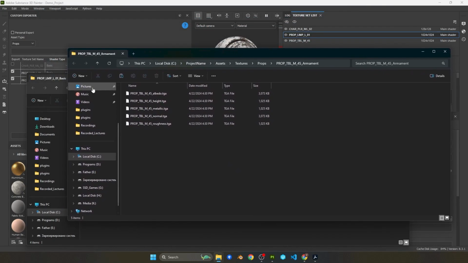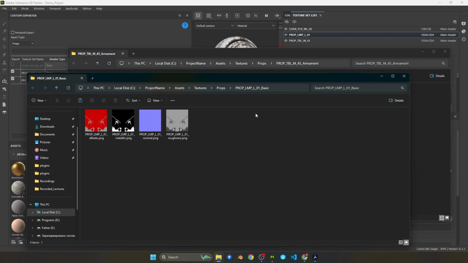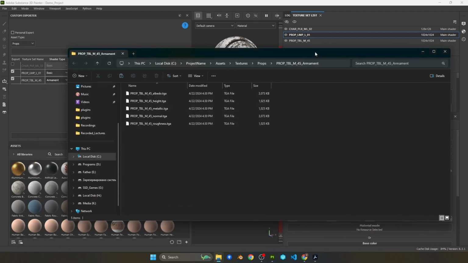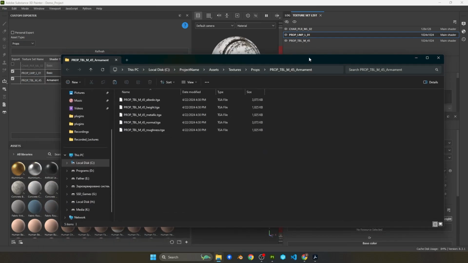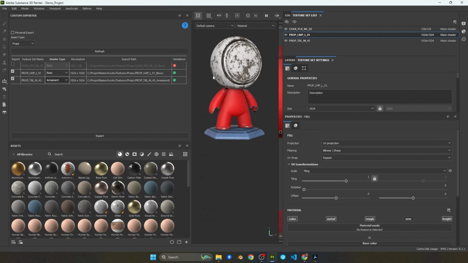We see that the basic folder has only 4 textures and the type PNG is used, while for the armament we have 5 textures. Additional height channel is supported for these export presets and textures of type TGA. That was a short live demonstration of the tool in its final form that we will build together from scratch.